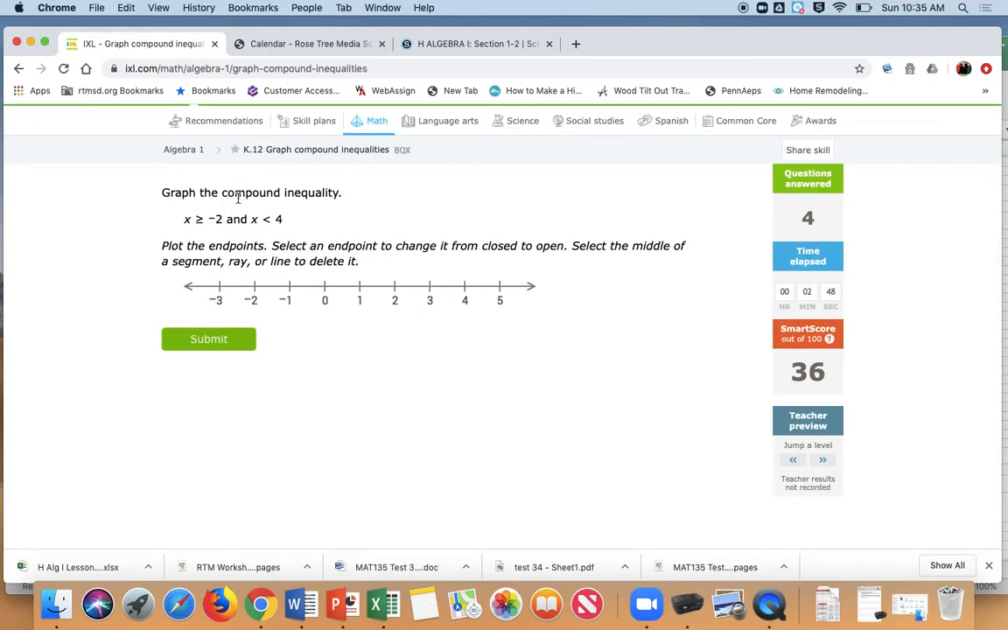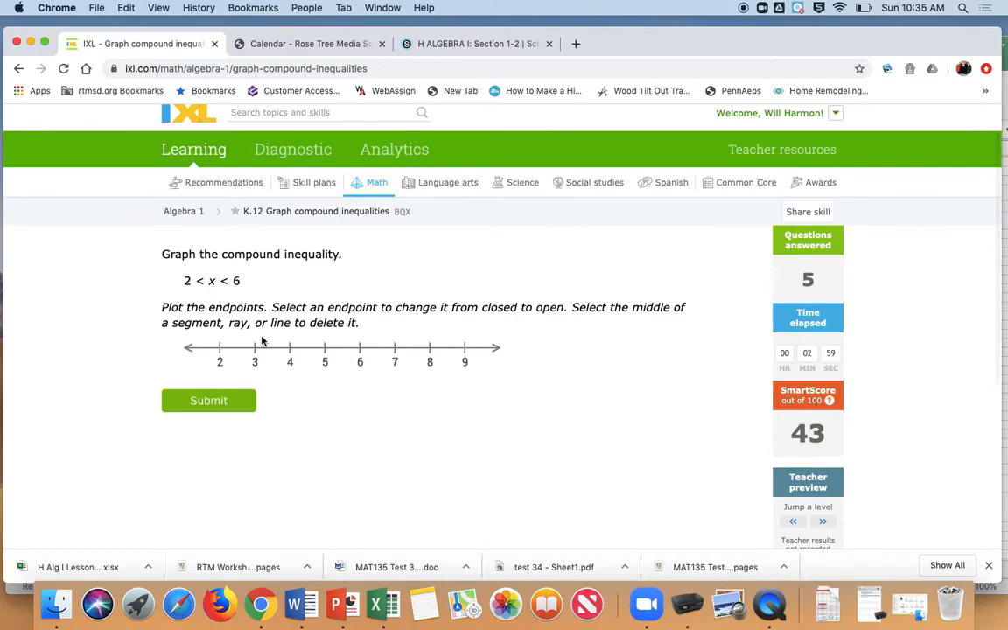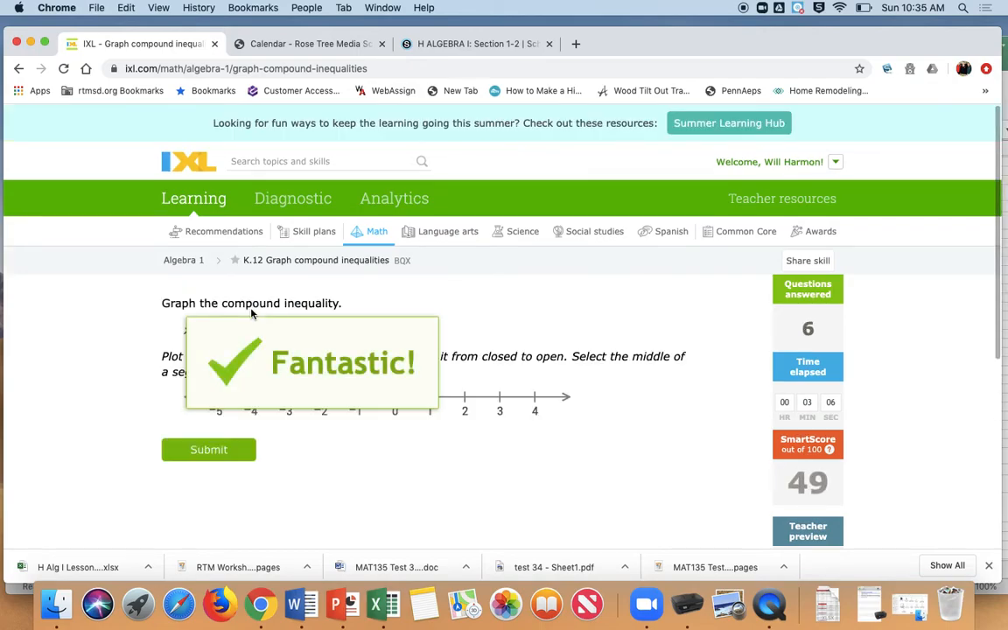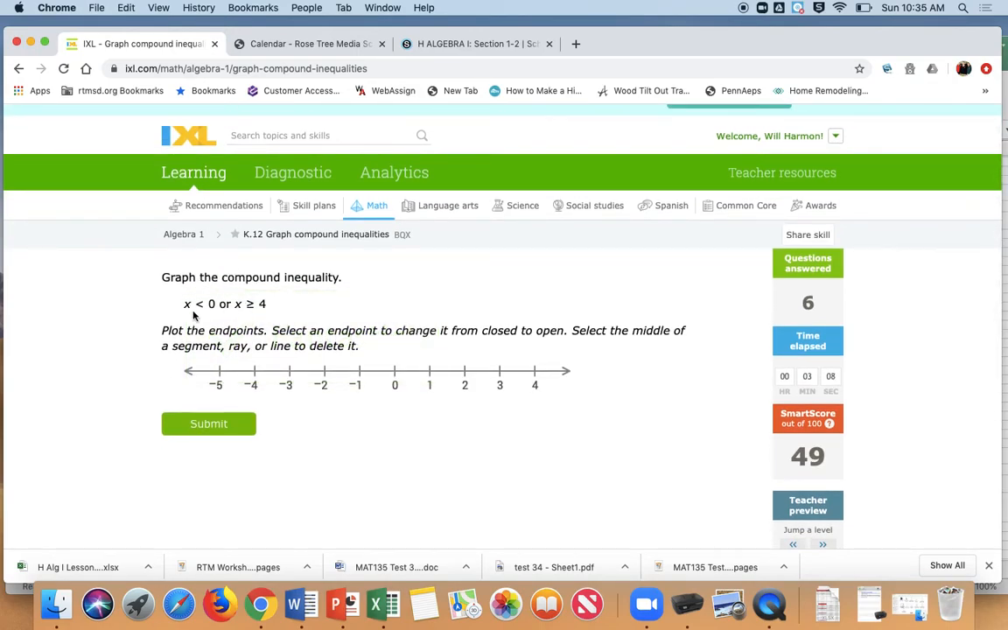Now, this is an and inequality. Don't be fooled. It has the word and, so I'm going to be shading in between. So I'm going to have a closed circle at -2, an open circle at 4. Okay, and I shaded in between. So this is going to be an open circle at 2, an open circle at 6, and I'm shading in between the values.